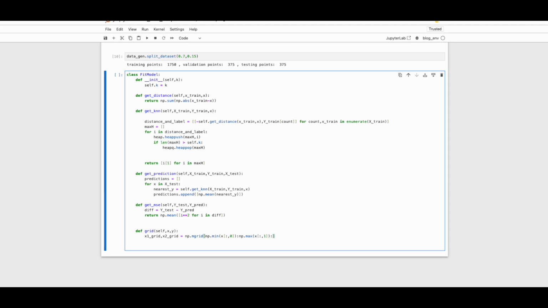After we've done this, we will place 100 points along the x1 dimension, and then we do the same for x2. Sorry, this should be 0 because we took values from the first input feature, and we do the same for the second input feature.